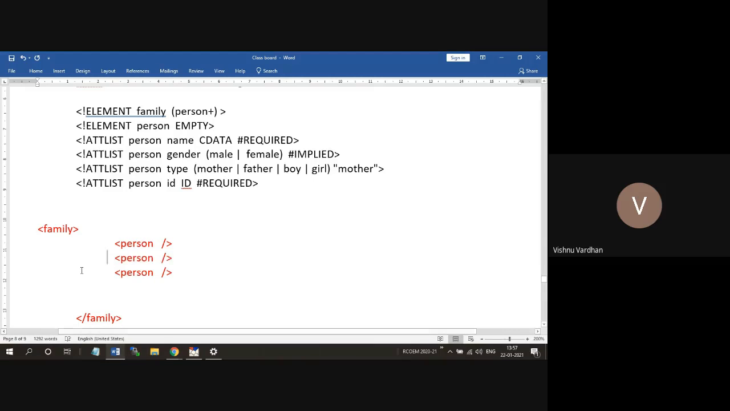This is how we can take multiple family elements, person elements, and in that now there is an attribute with the name for the person element. Okay, so inside person there is an attribute. So let's quickly see this.